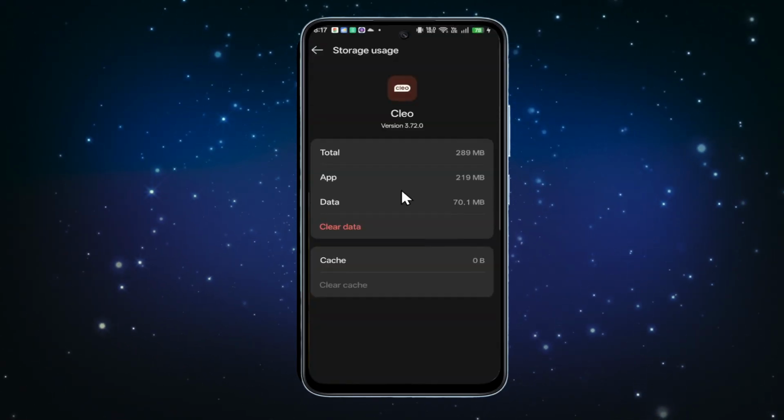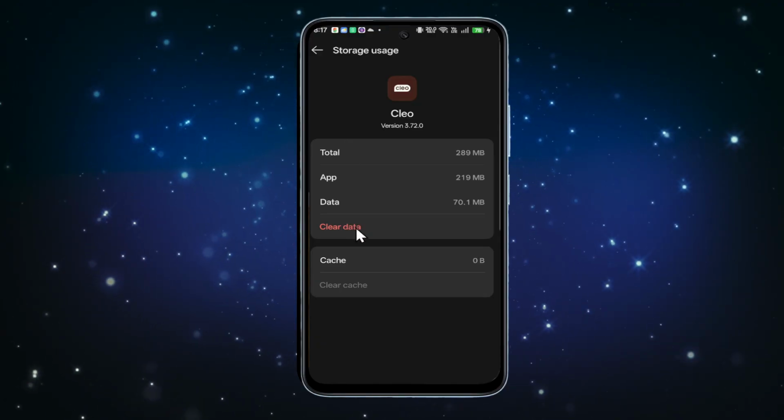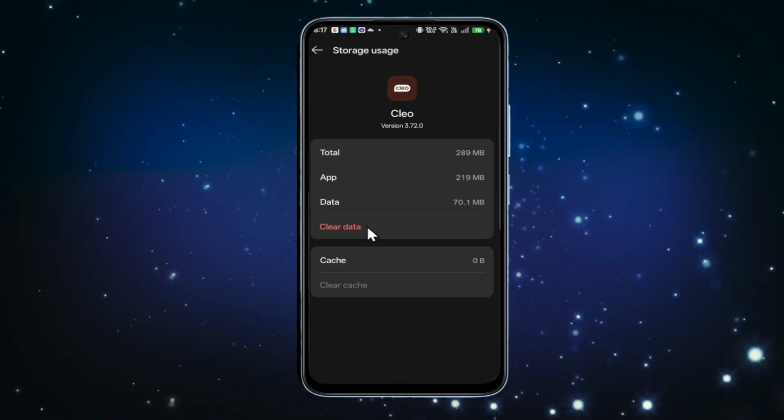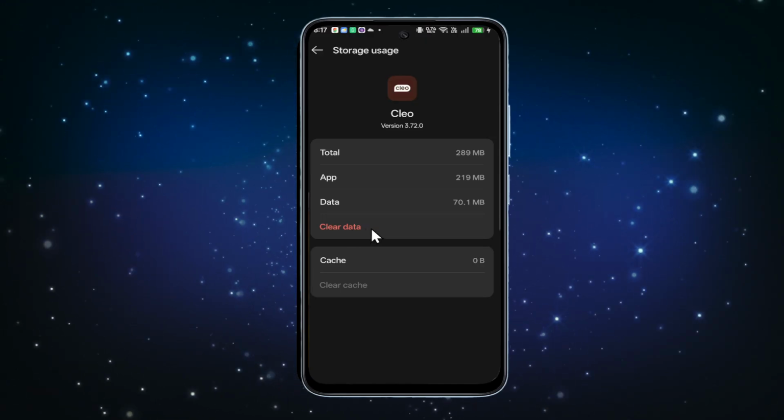If you still run into errors, you can go back into the storage usage page and also try clearing the data. But remember that clearing the data will also remove your account from the app. So you will need to log back in once again.